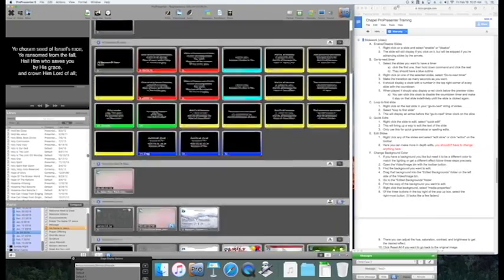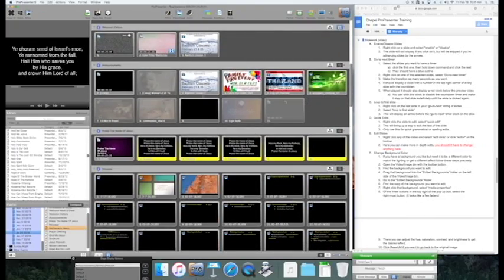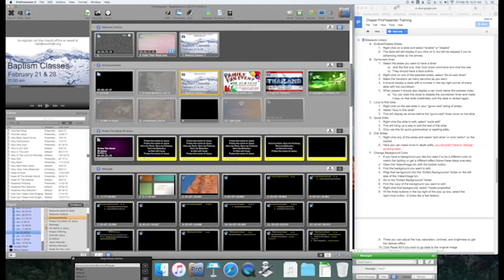Next things are go to next timers. These are typically used in announcements. So let's say we want these announcements to just scroll through. Right now, if you click it, it'll stay on that announcement slide indefinitely until you go to the next slide. So a go to next timer is exactly that. It's a timer that counts down and then goes to the next slide.